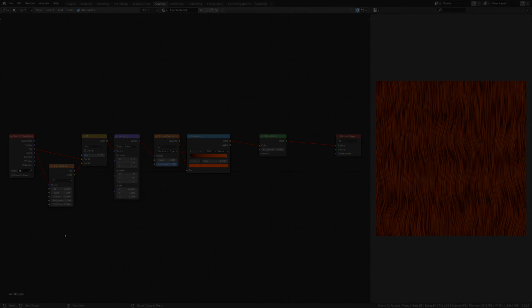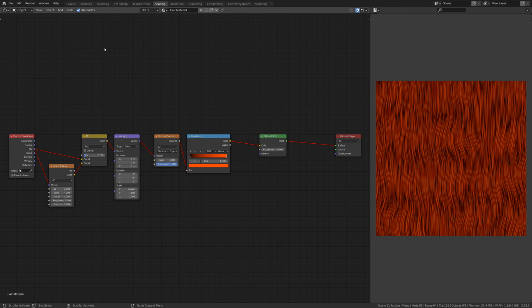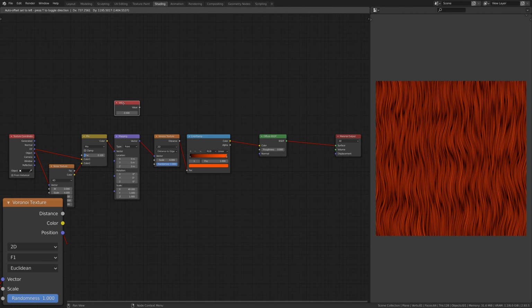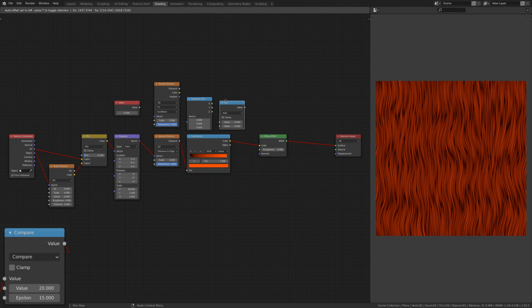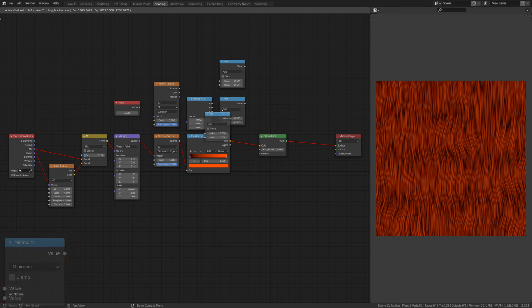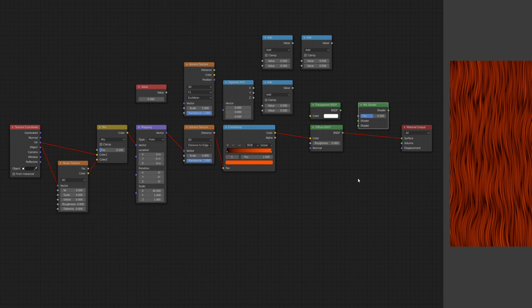Now, to make each individual strand of hair stand out, let's add another branch of nodes to our shader graph. For this branch, add a value node, another Voronoi texture node, a separate XYZ node, 3 math nodes, Blender's transparent shader node, and a mix shader node. Connect the value node to both of the Voronoi textures. This will allow us to scale both Voronoi textures at the same time.